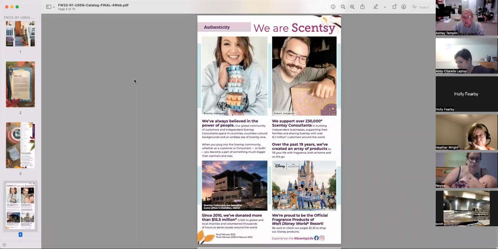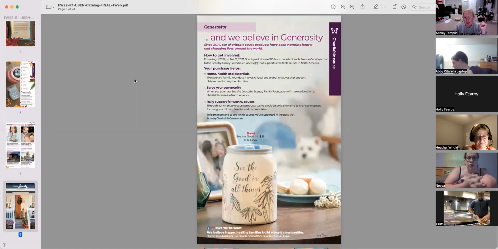So the next page is all about Scentsy and who we are as a company. Some of the things we've done over the last year or so talk about how we're the official fragrance partner of Walt Disney World Resort, how we have donated so much to local charities and volunteered thousands of hours to serve causes all around the world. Just some different things that make Scentsy Scentsy. And then the next is our cause warmer. So our core values for Scentsy are authenticity, generosity, and simplicity.